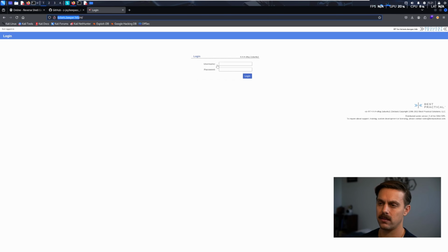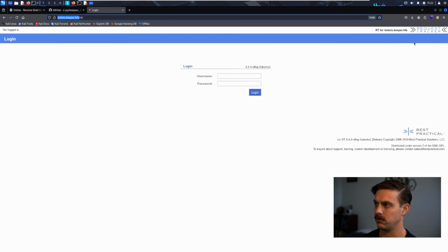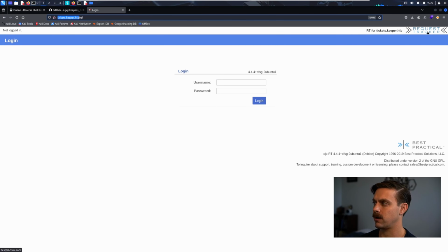All right, so now that we have the default page loaded up, we can see we have a login page in the corner here. It's a little small to see. Let me see if I can blow it up a little bit. It says Request Tracker, and we can see the version 4.4.4, and we have a username and password.